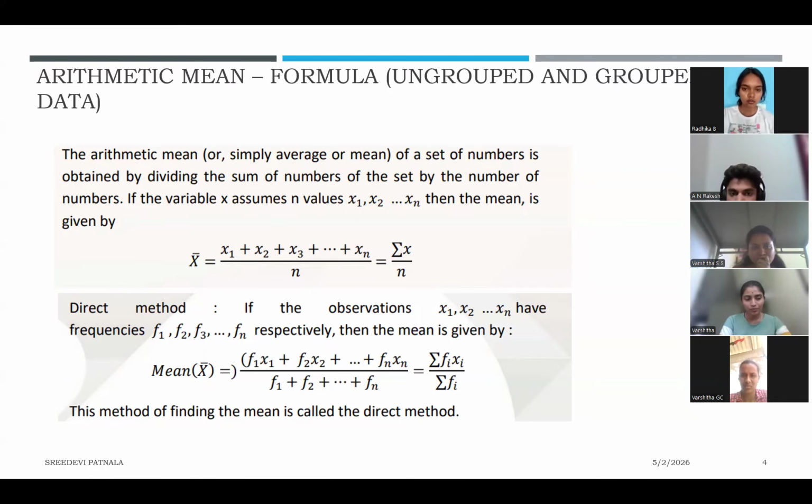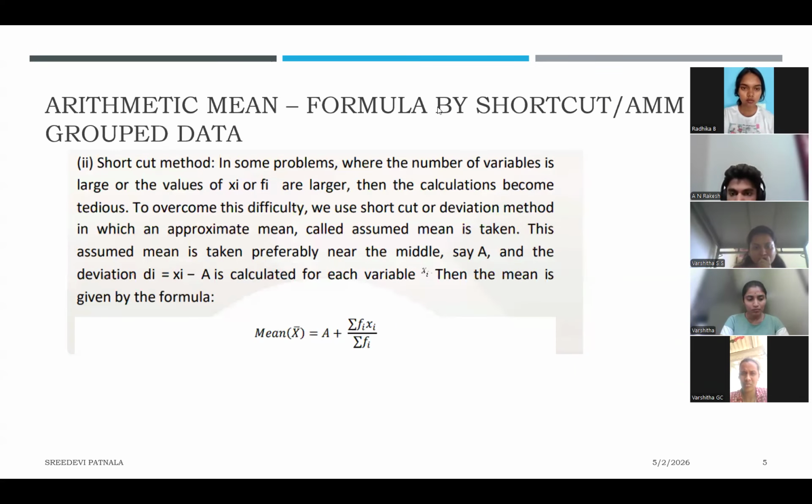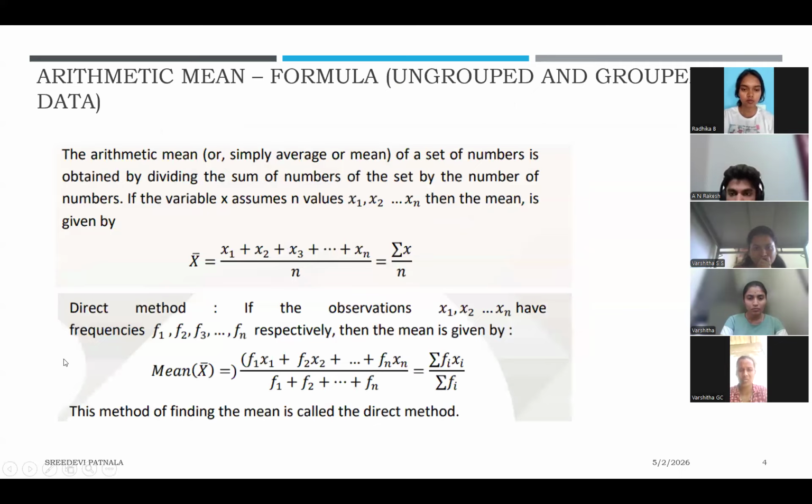Okay, looks like everyone understood, right? Now let's move to the next one. This is also called the direct method.